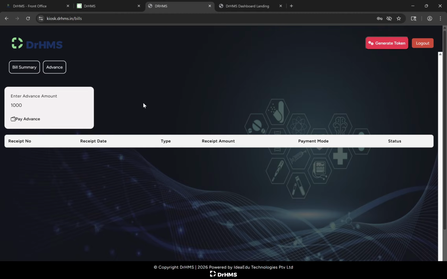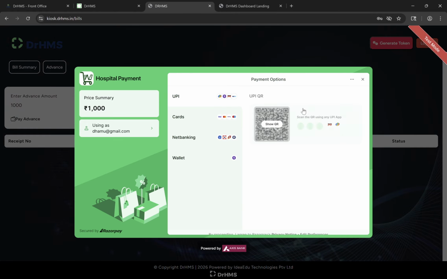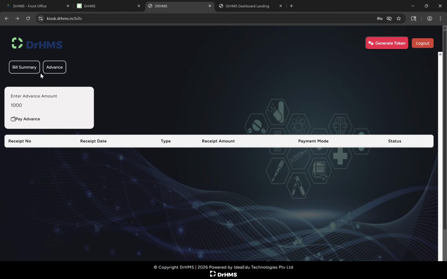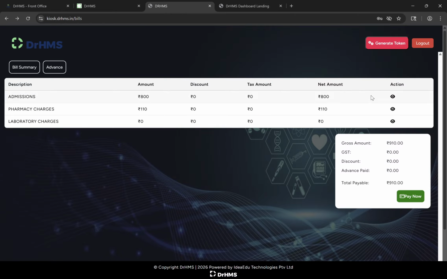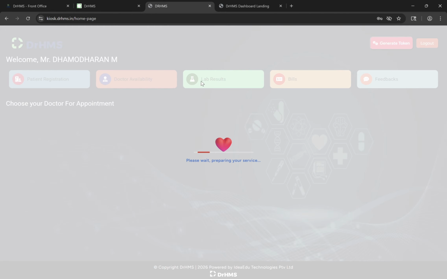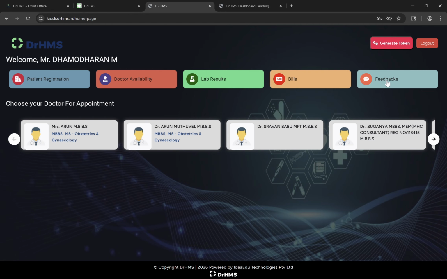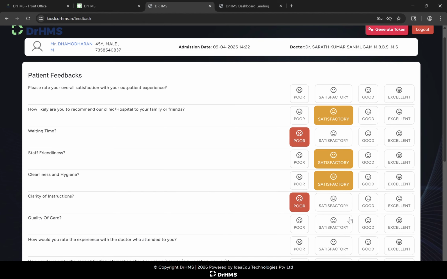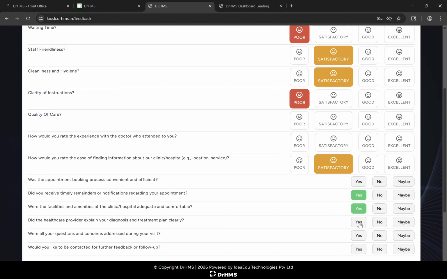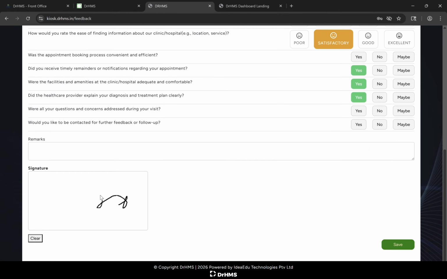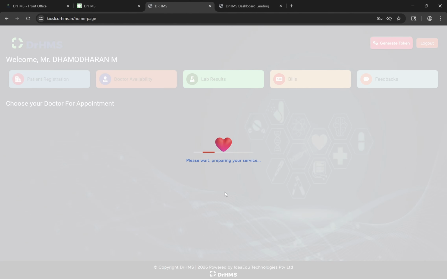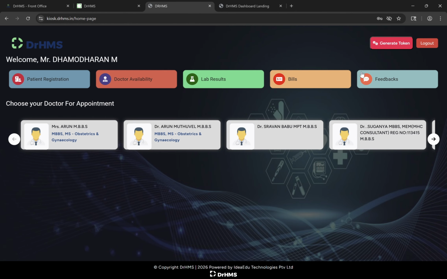For advance or all payment modes, a QR code will be automatically generated, and they can pay online. Then they can download the bill copy also. In the same way, they can give feedback from here. They can choose the hospital's feedback template and give the feedback from here. So these are all the features they can use in the kiosk.